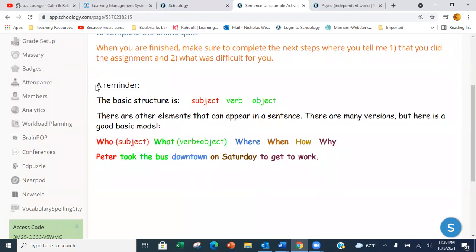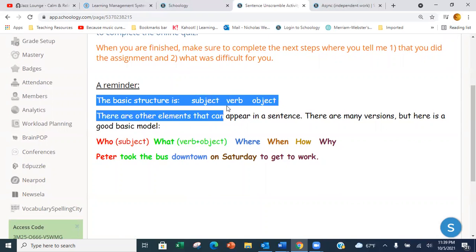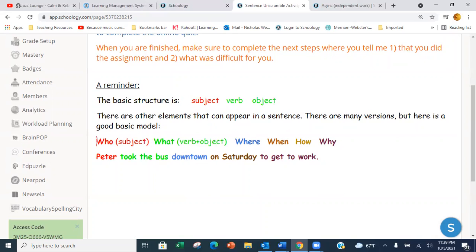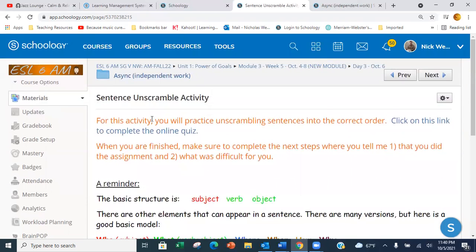But first, I included a reminder of the basic structure: subject, verb, object. And then after that, you can have where, when, how, and why. That is the correct order for most English sentences. Okay, so you will click here to open the quiz.